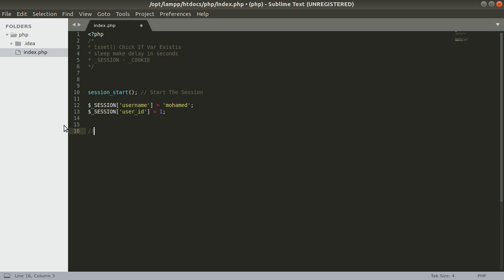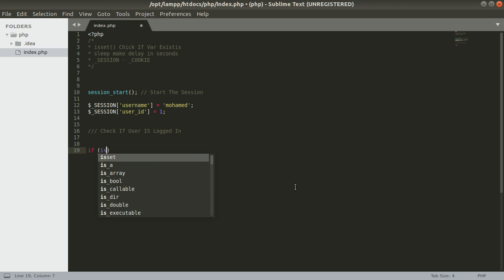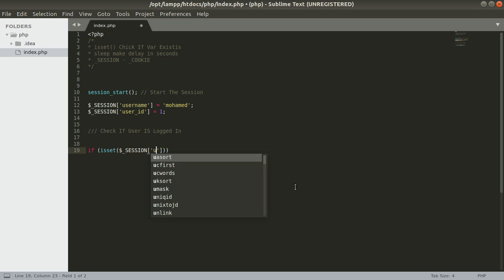Okay, now I want to check if the user is logged in. I will use an if statement. I will use isset to check if this variable, the session, exists. isset of $_SESSION, your session name, username. I want to check if username exists.